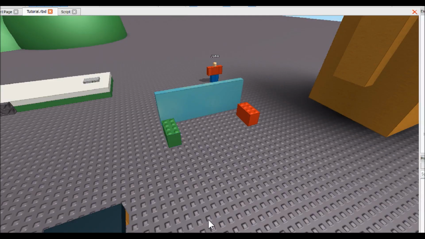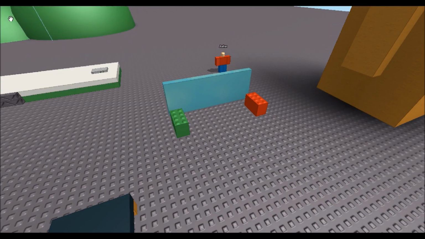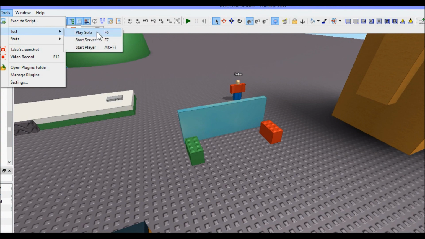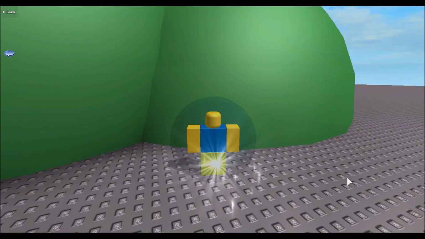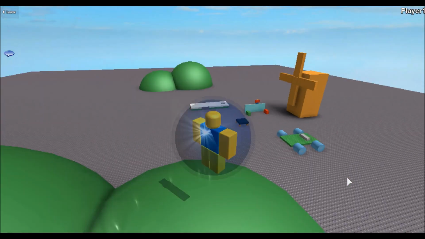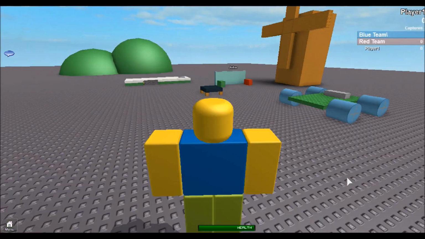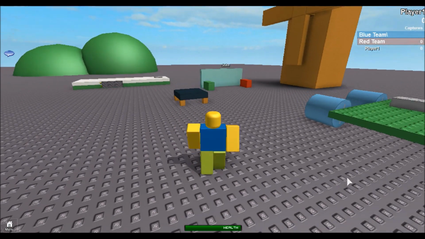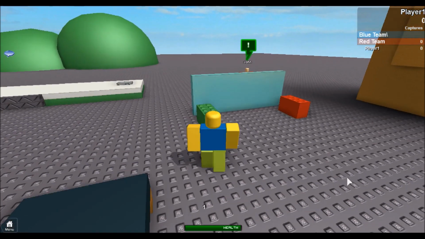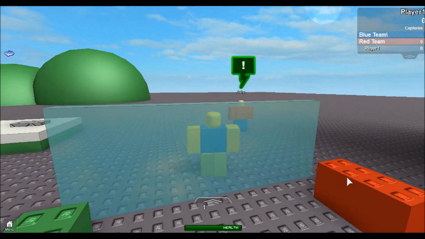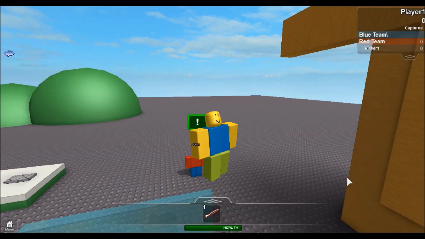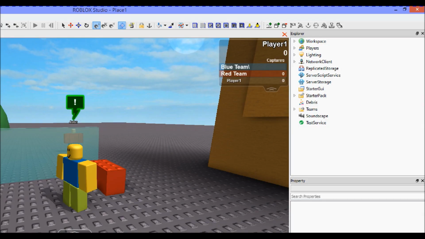Okay, so let's go ahead and test our game and see if it works. Okay guys, sorry about that. I had to go ahead and start a server for it to work. So let's go touch our button. And as you can see, now it opens and we can go through it. But now we need to work on the close button.